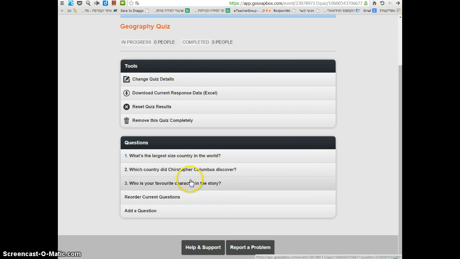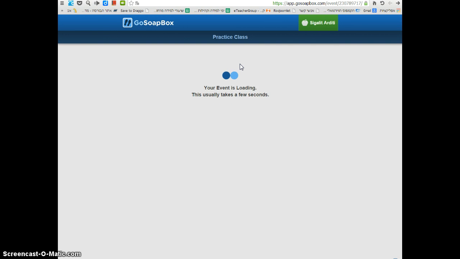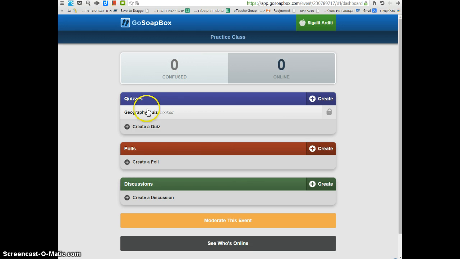So I created now 3 questions. And I'll go back to the event. Let's see how I created the quiz. I can see under quizzes that I created a quiz called geography quiz. Now I see that it's locked, so for the students to be able to answer the quiz, I have to unlock it.